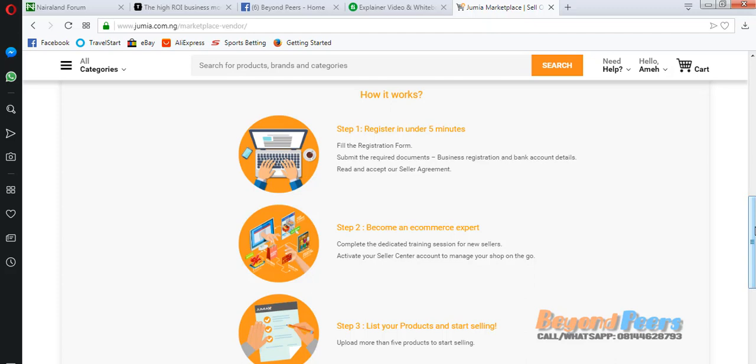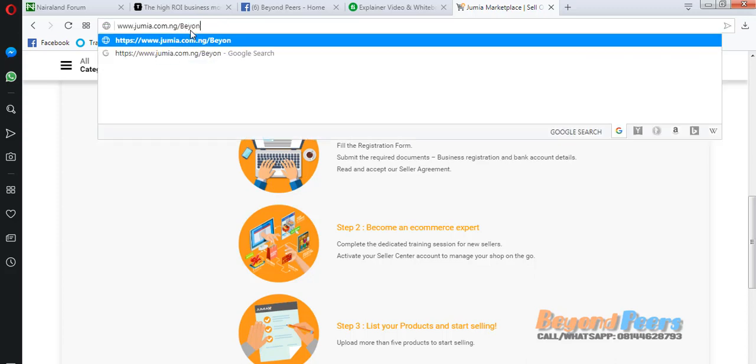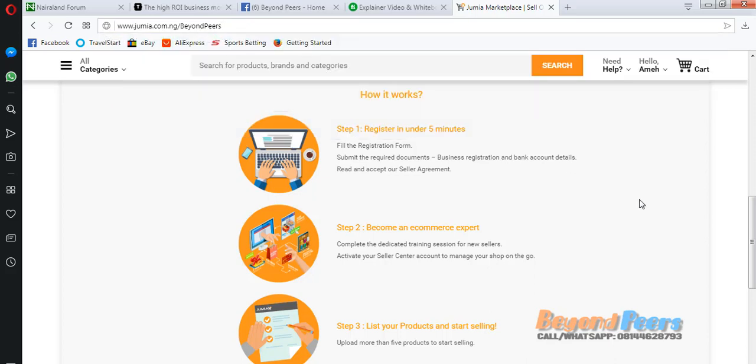If I am creating, let's say, Beyond Peers store, I'll use my username as Beyond Peers, so that anytime I want to share my Jumia store URL, I can just share jumia.com.ng/my username, which is Beyond Peers, if it's available, but it's not available anyway. So you now create that and follow the process of uploading products on jumia.com.ng.